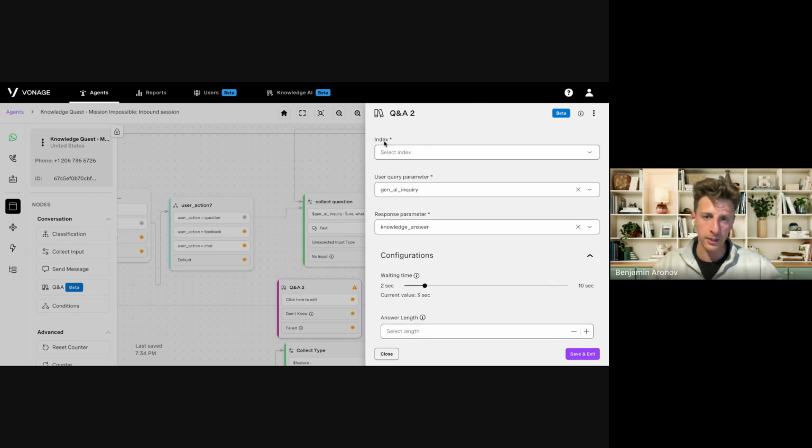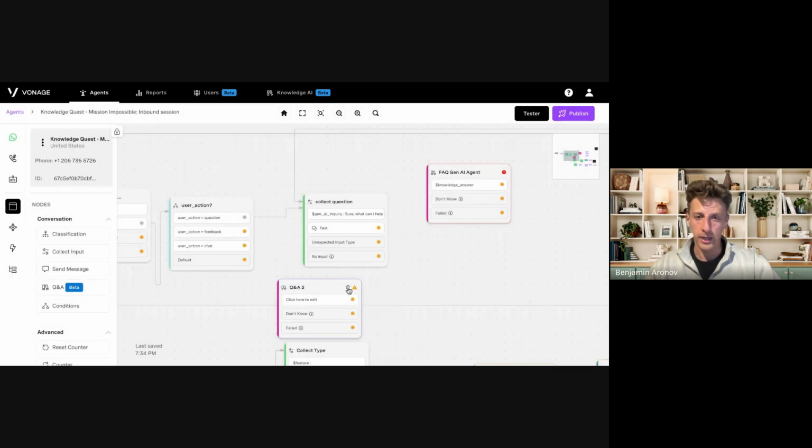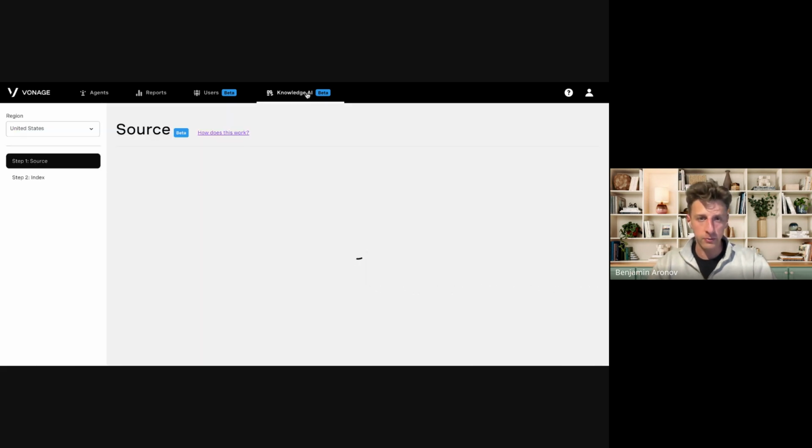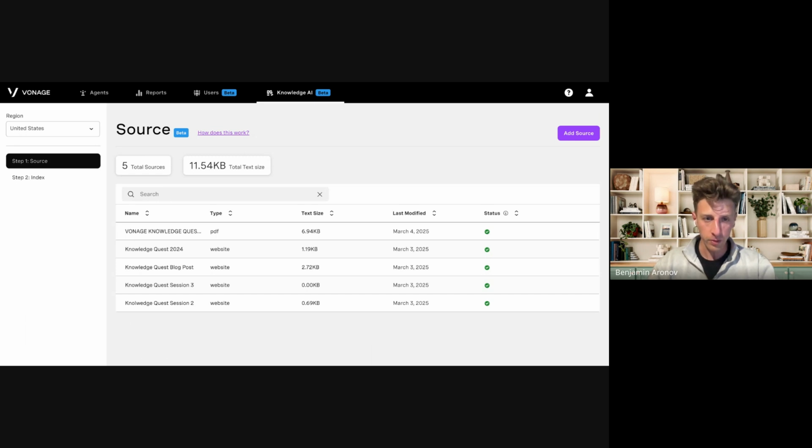Now, the one part that I didn't talk about, the index, that's a little bit more complicated. And what that is basically, what is the knowledge base that the underlying LLM will be able to go and pull its answers from? And the reason that I didn't talk about that till now is because we need to actually go and create that knowledge base repository. So for this, we have to get out of our agent. We go to this tab where it says knowledge AI, and this is where you create these knowledge bases, these indexes.